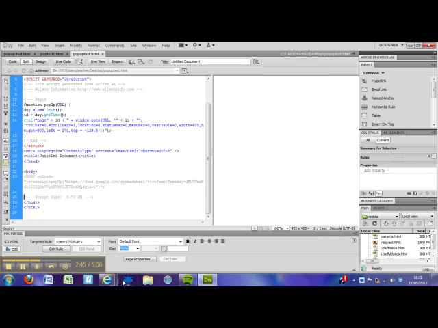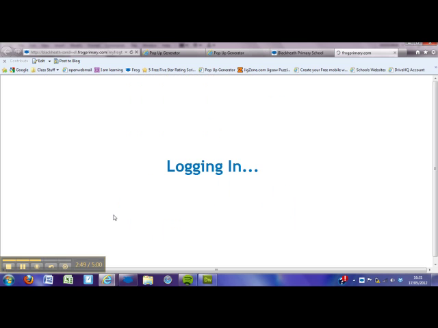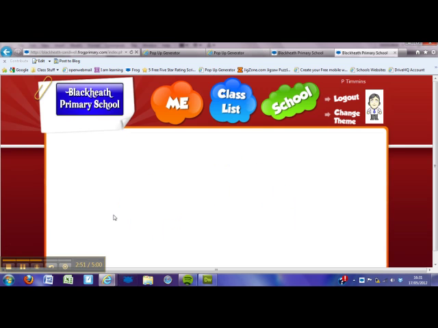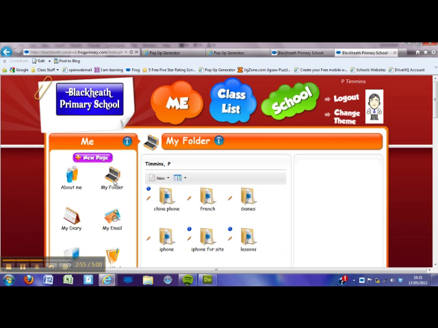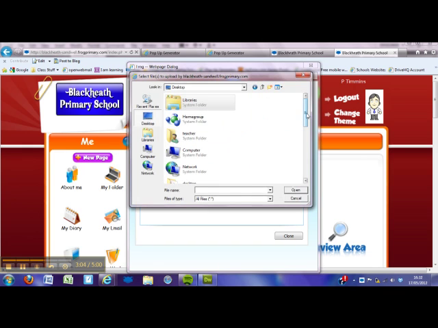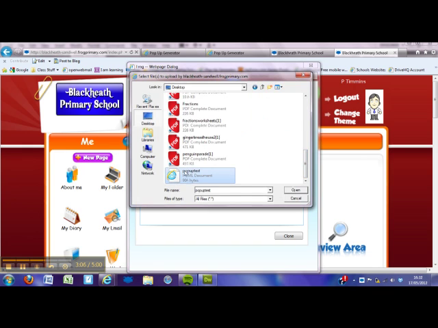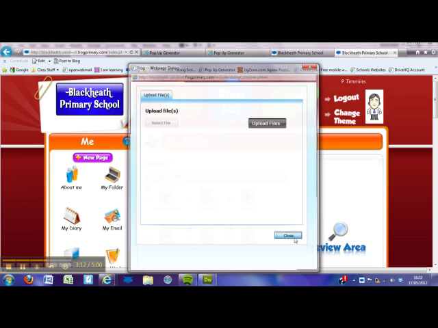So next thing I need to do is to get myself onto Frog. So I'm just going to log myself into Frog, and for the purposes of this, just put this into my folder. Obviously, if you're doing this and you want children to see this or parents to see it, you'd need to put it in a place where they have permission to see the files. So let's just find my pop-up test. There it is, and I'm just going to upload that and put that into my files.